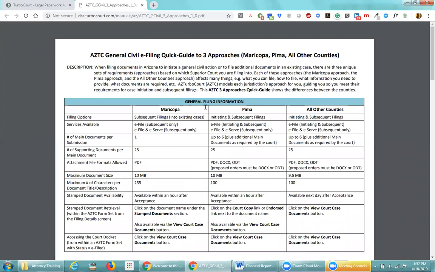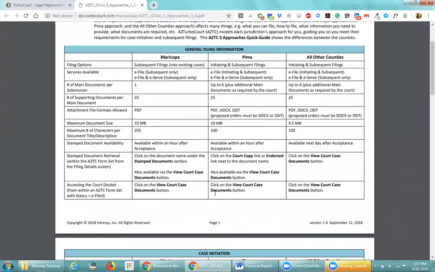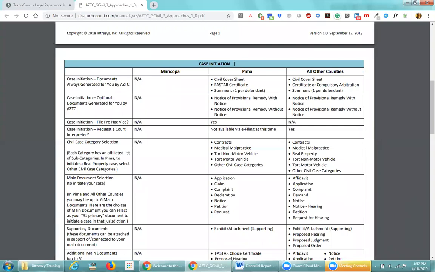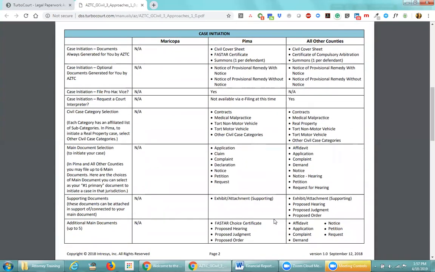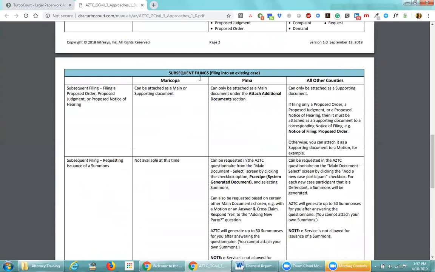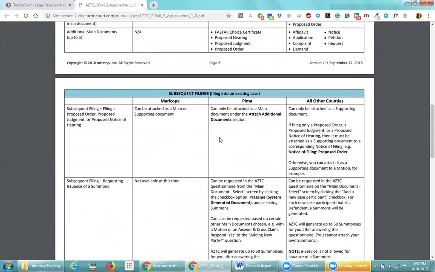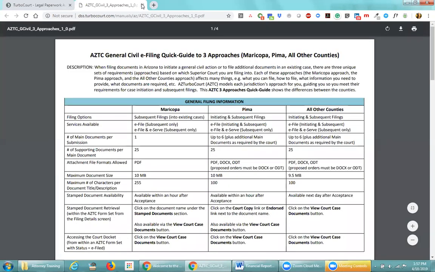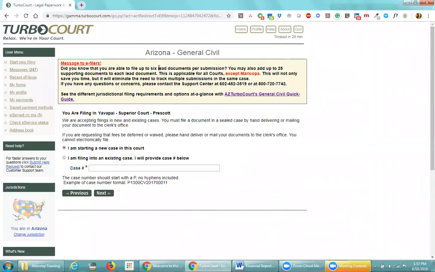So there's a general filing information, which is what we're looking at right now. And then as you scroll down, there's a case initiation section. And you see here, not applicable for Maricopa at this point in time. And then the differences between Pima versus the all other counties when you are initiating a case, okay? So that's a really helpful guide. I highly recommend you download that to your computer, print it out, whatever is convenient for you. And then the last 2 pages are for subsequent filings, which again I cover in tomorrow's training. Okay, so that's our General Civil Quick Guide, and if you don't already have a copy of that, just come to the Arizona General Civil application, and you'll see the links to it there.